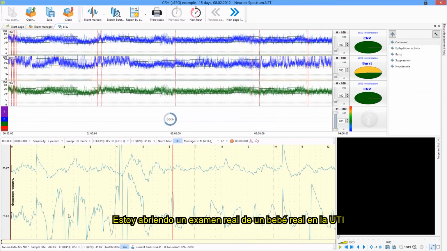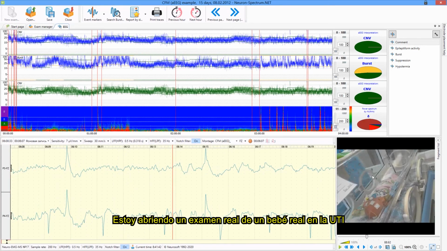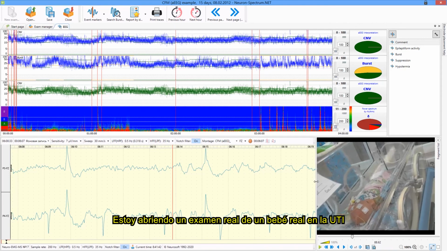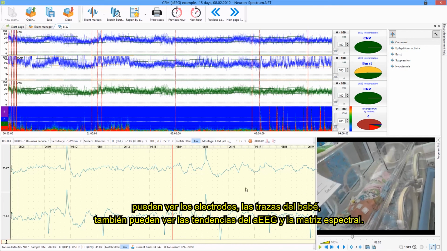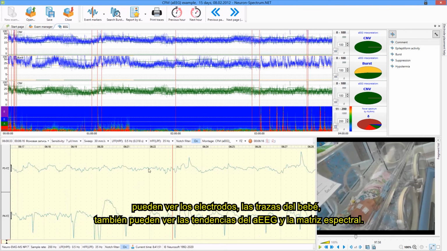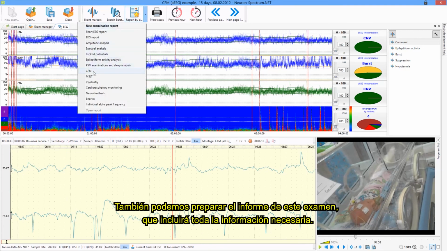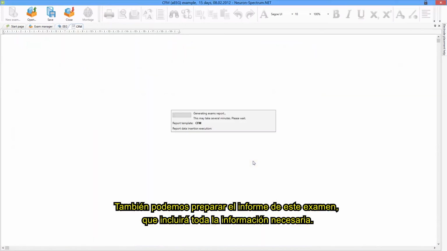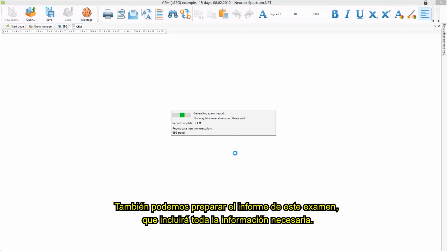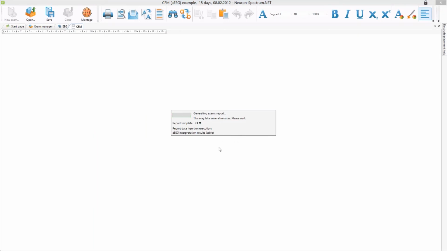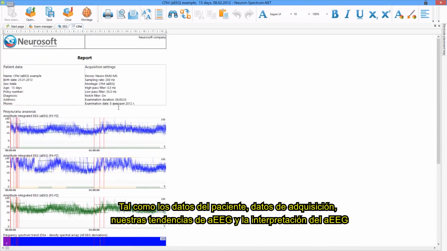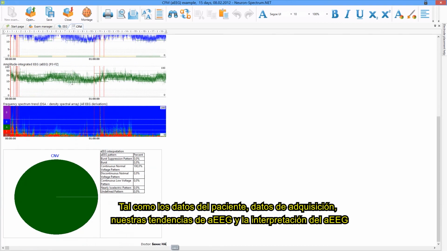I'm just opening the real examination with a real baby in the intensive care unit. You can see the electrodes, you can see the baby lying, and also you can see the AEEG trends and density spectral array here. And also we can prepare the report for this examination, which will include all necessary information, such as patient data, acquisition data, our EEG trends, and interpretation of our EEG trends.